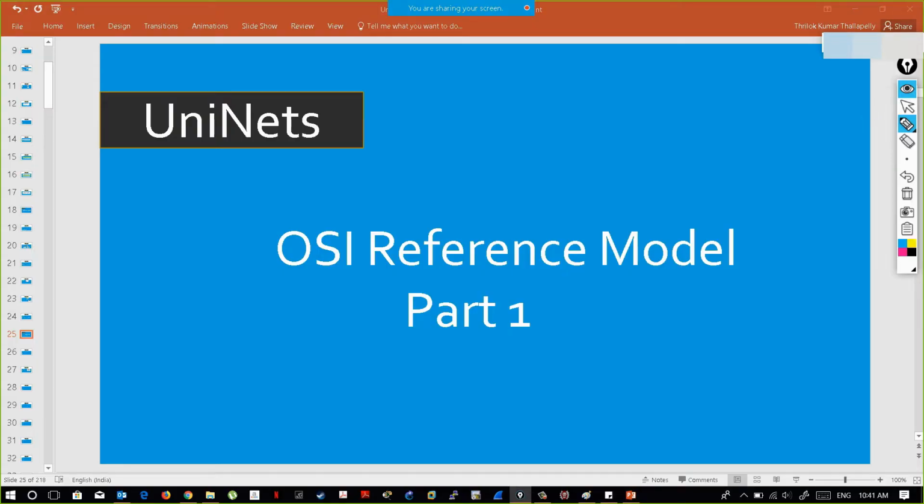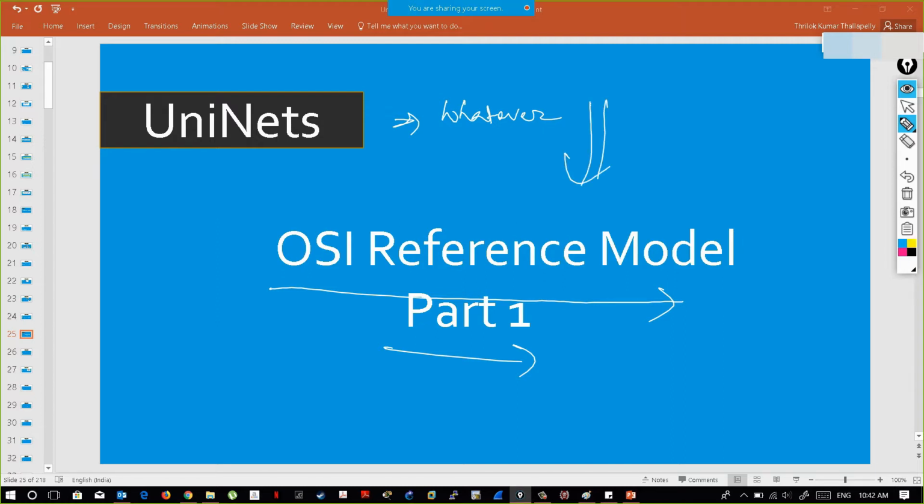The OSI reference model is, I can only say one word, whatever you do, whatever you wanted to do, you do. But you need to learn this by heart or whatever you do. You have to remember this OSI reference model for as long as you are in the networking industry.